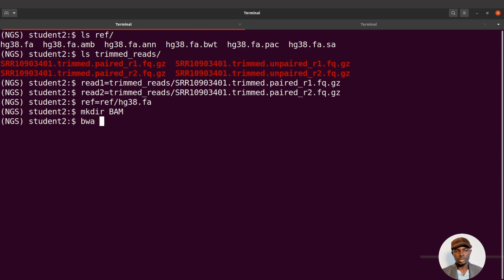So I'll say bwa mem, BWA space MEM, and I'll say -t 8. This is the number of threads. I'm using 8 because I'm working on my normal laptop, but if you have a high-end PC, or if you are working on a Linux cluster, you can increase the number of threads. That will make it faster. Now let's specify the reference. So that will be $ref. And let's specify read 1, read 2. So $read1, $read2. So this is the final command for mapping.